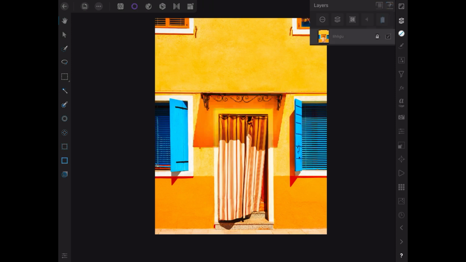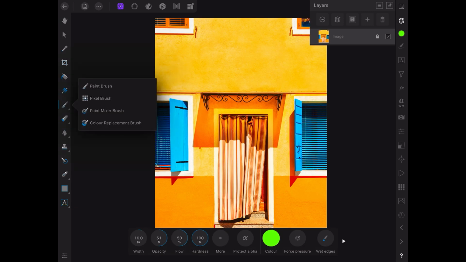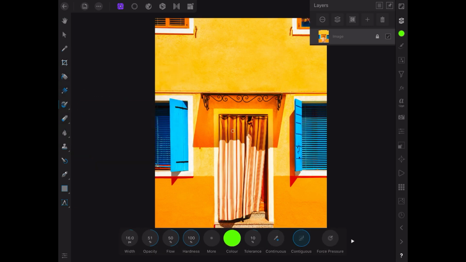Now you'll notice my image there is locked, selected and locked. Now the next one I want to do is not using the HSL layer, but we'll go to the photo persona and select the paintbrush tool and the colour replacement brush. Now from my last experiments I've got green, so I'm going to put green in the curtains. The flow I've set to 50% and the opacity 51. The pixel width is 16.